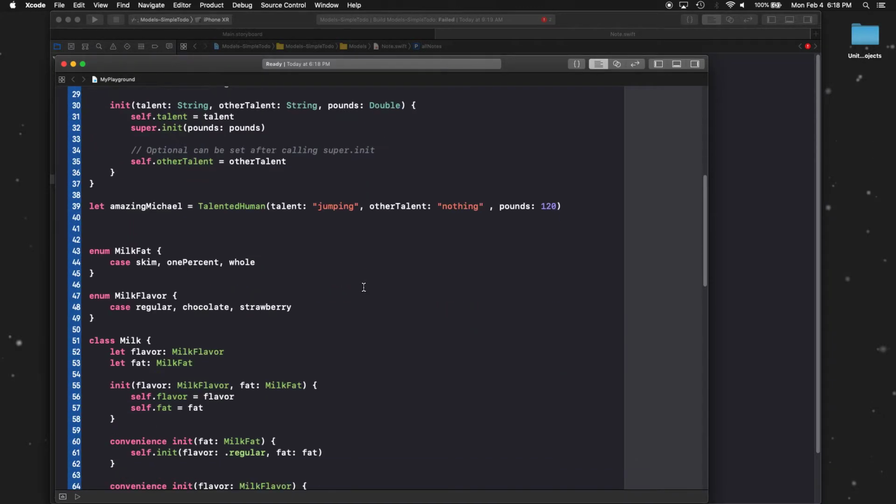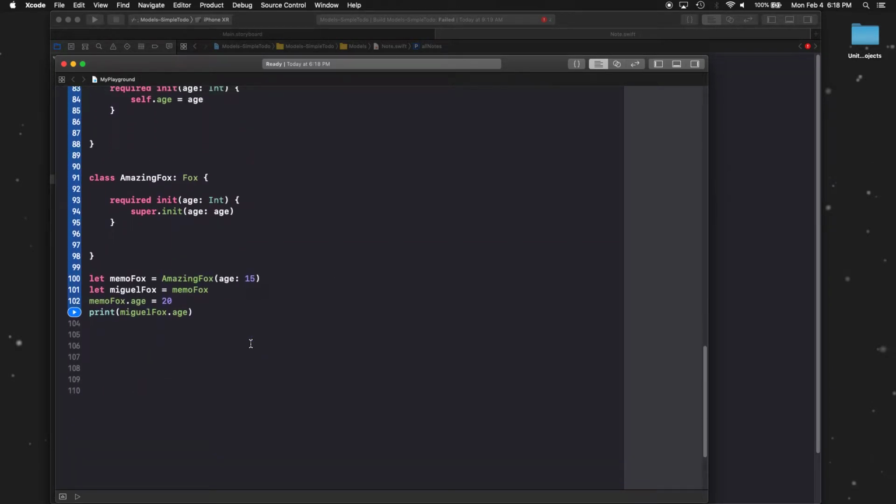So the difference between classes and structs. With classes, when you set a variable equal to another class, the equal sign is not really creating a copy. It's creating a reference. So what happens when I set Miguel Fox equal to Memo Fox is that this is going to be a reference to Memo Fox. So whatever happens to Memo Fox is going to happen to Miguel Fox.